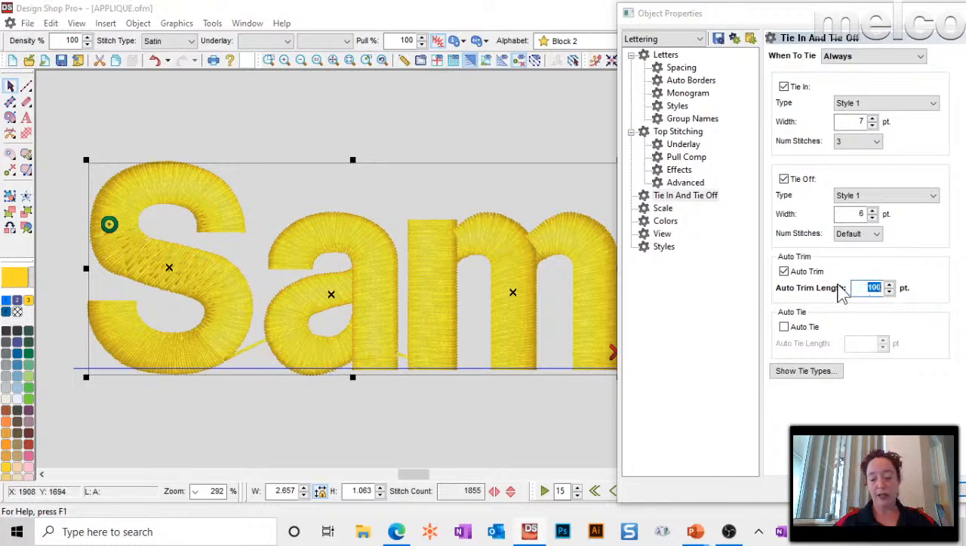In general, I like letting my machine do that work, so I tend to set this to somewhere between 20 and 30 points. It's a personal preference. You'll find everyone has different things that they like. But the bigger the number is, the longer of a jump stitch it will leave. All right, and setting it to always will make sure that you always get that tie-in. If you set this to only when necessary, if there's a jump, it wouldn't put the tie-in.